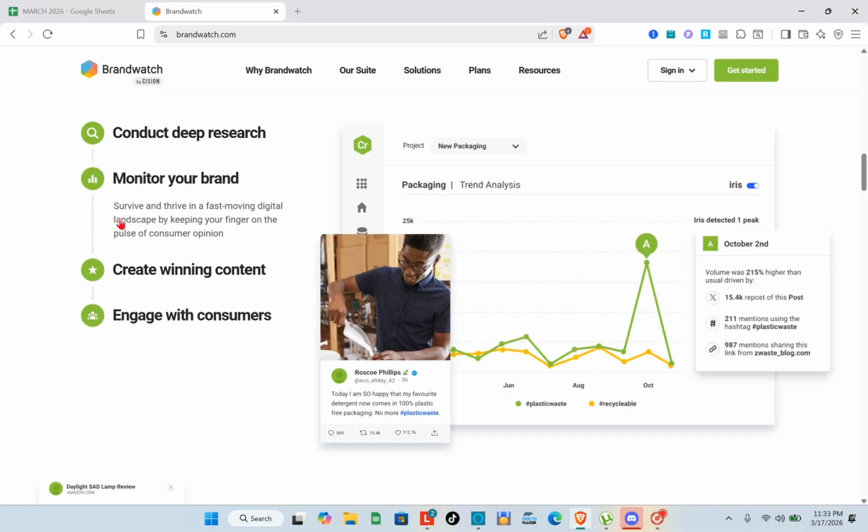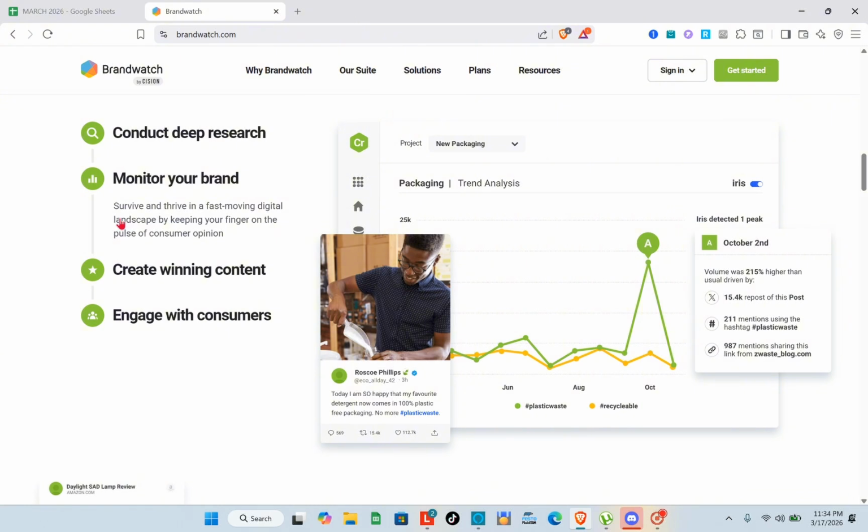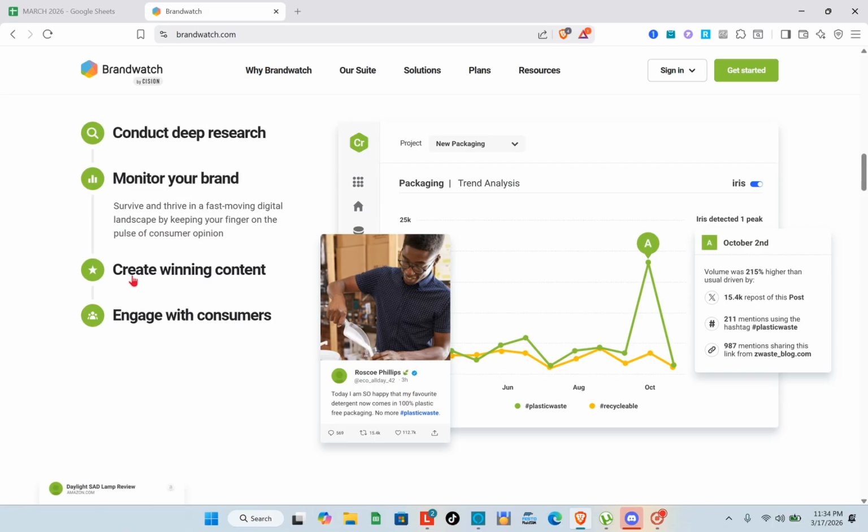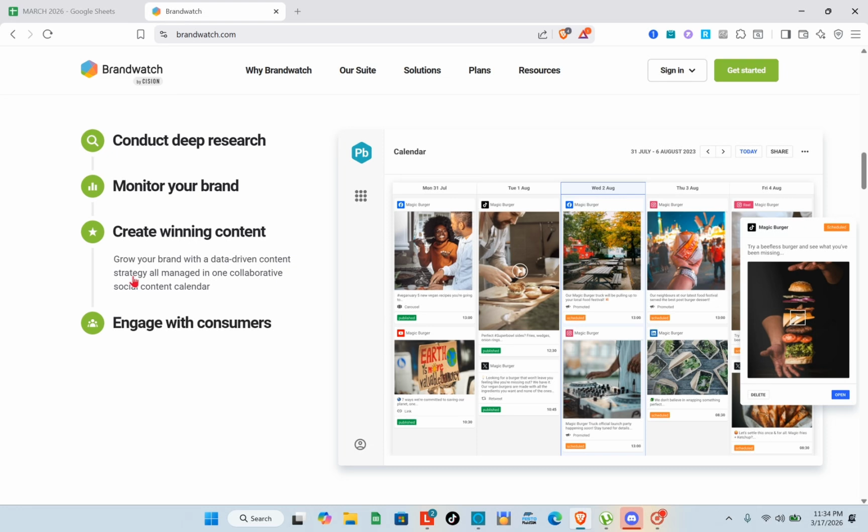Okay, next one is monitor your brand. Okay, so survive and thrive in a fast moving digital landscape by keeping your finger on the pulse of consumer opinion. So this is how it looks like for here. So you have this graph, so you would be able to see the volume and of course the repost number, the mentions. So you have everything right here. Next one is to create winning content. So you can grow your brand with a data-driven content strategy, all managed in one collaborative social content calendar.